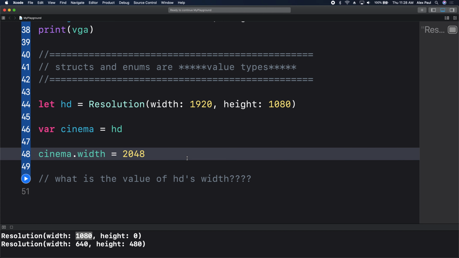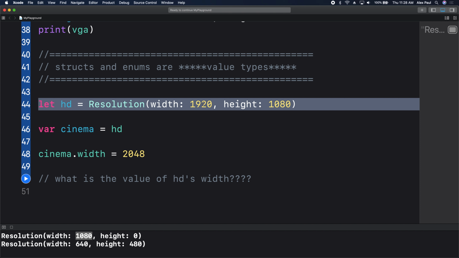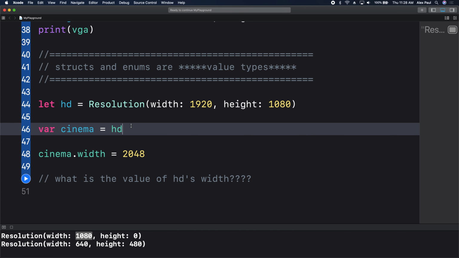That is the fundamental difference, or one of the differences between structs and classes. Here, I started off with my HD. It had its values. Everybody with me? Cinema. Please write those notes down. So cinema gets a copy of HD. The minute we see copy here, we know what a copy means. A copy means it's my copy.